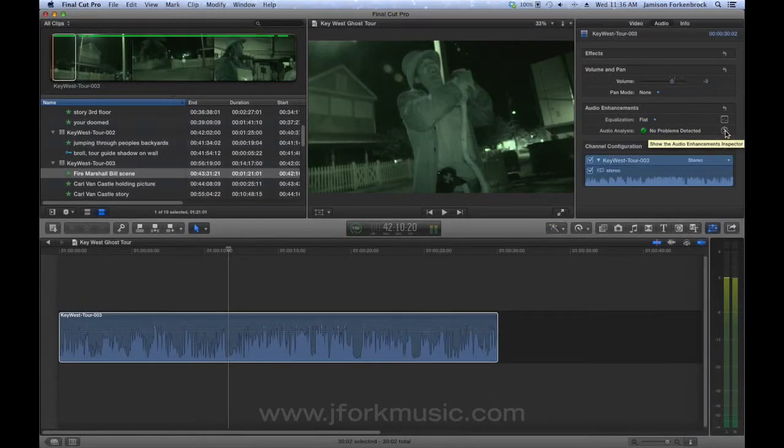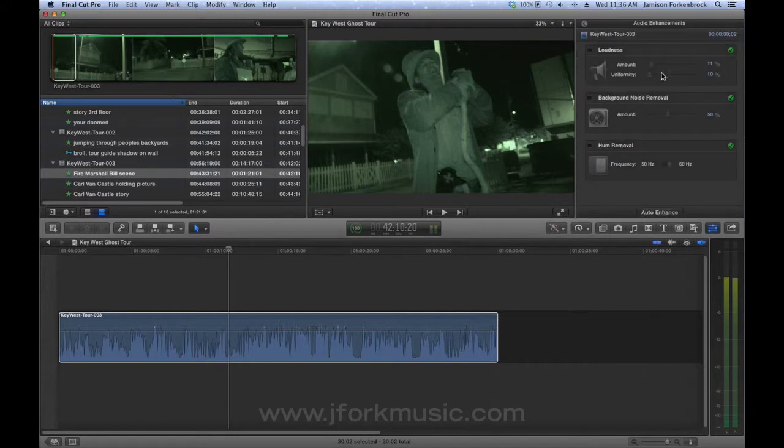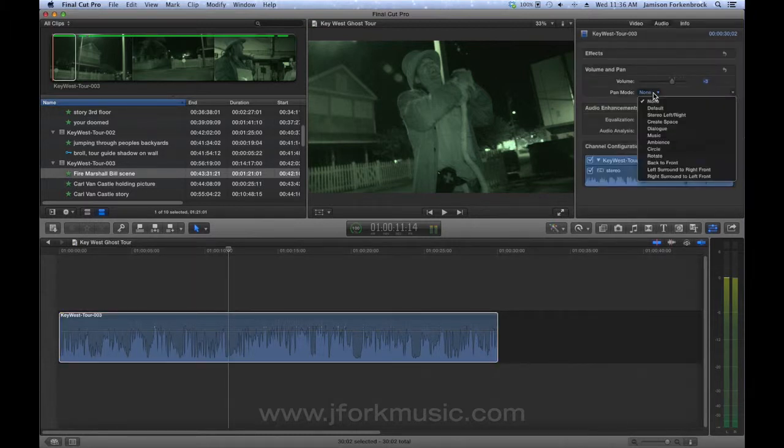Final Cut 10 will also detect audio. Sometimes this will come in handy, but usually it's not very effective. The background noise, if you have it too high, it will make your audio sound bad. So if you do use this, use lower amounts. You can also change the pan mode. In some situations, dialogue is the best. If you have sound effects or B-roll, ambient, or music, could be a good choice.